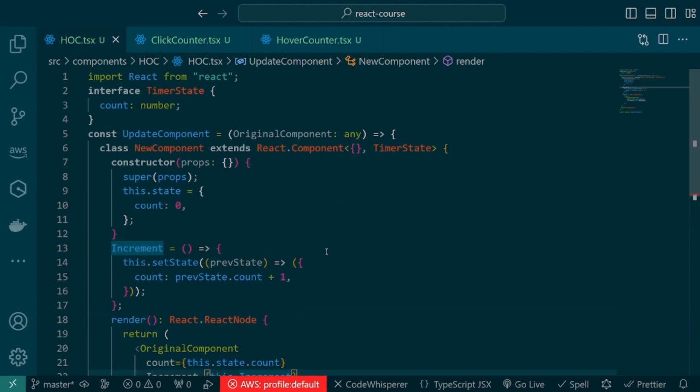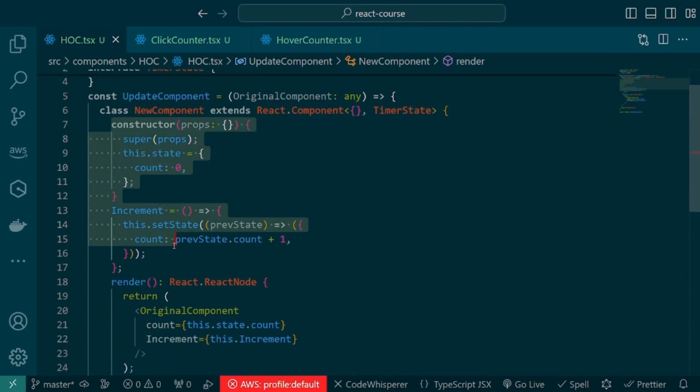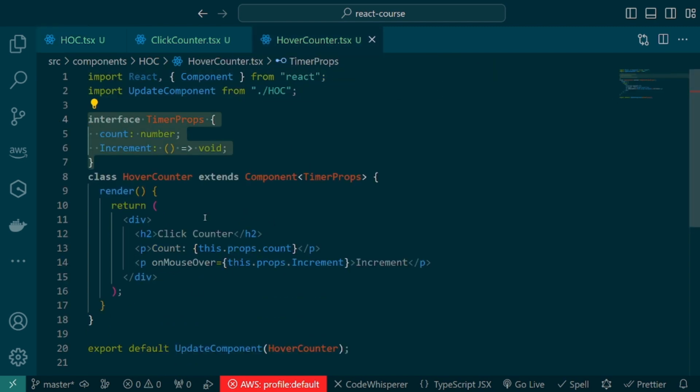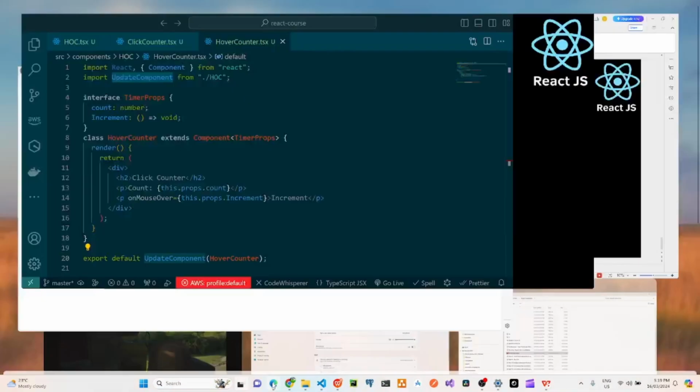Let me explain what we have done one more time. I took the common functionality between both of the components, and now we have it in only one place, sharing common functionality. Then I'm passing it as props to the original component, which takes care of it. I'm using it as an HOC, a higher order component. In TimerProps, I'm passing count and increment, and then I call this.props.count and this.props.increment. So let's have a look in the browser, and we'll come back again to change the naming conventions.